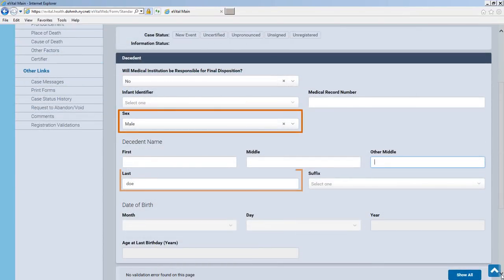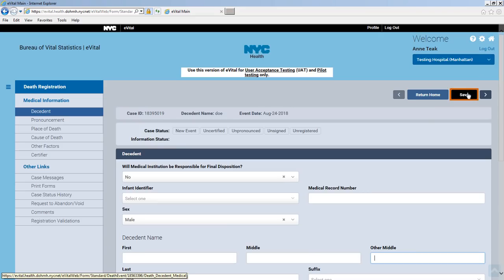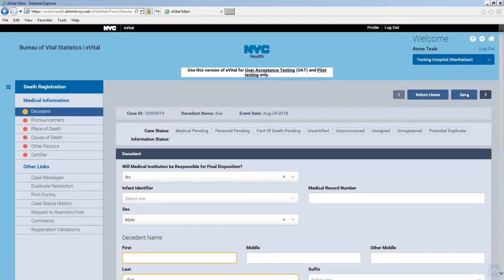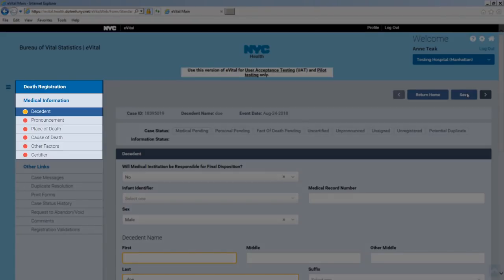The sex and last name fields are populated using the data you typed into the earlier Start New Death Case form. If additional decedent information is available, complete those remaining fields on the form. When you click Save, eVital processes the fields using validation, logic, and formatting rules. Dots will appear to the left of each menu item indicating the state of that form.